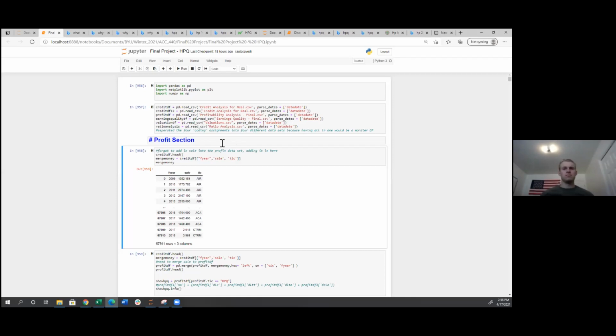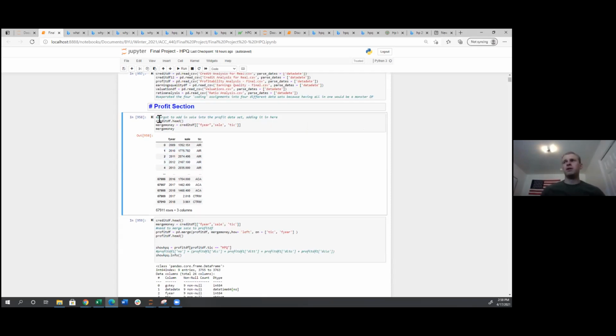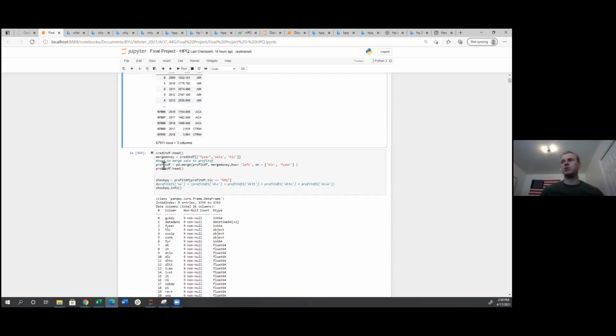So I'll have Tanner take it away after, of course, the first two codes of importing pandas, Matplotlib library, as well as NumPy, and then just reading in the different CSV files. Yeah, so we put them in a few different CSVs because having one mega CSV would be a headache for us, and it just keeps things nice and orderly. Here you can see we ran into an issue with that. I forgot to add in sale. So I had it in credit already, merged it into the profit using left merge.